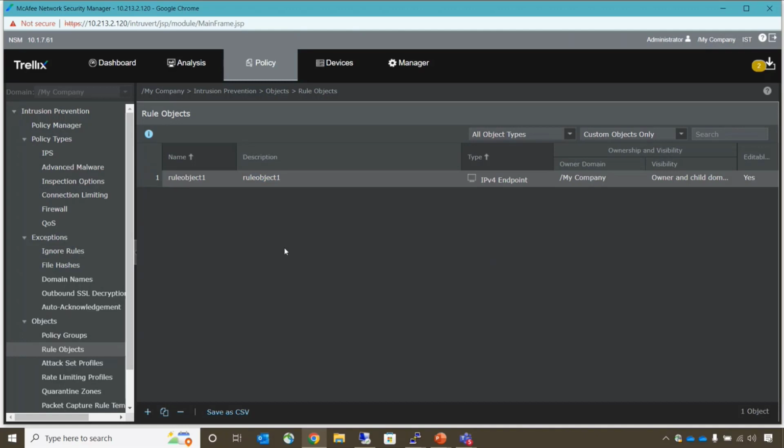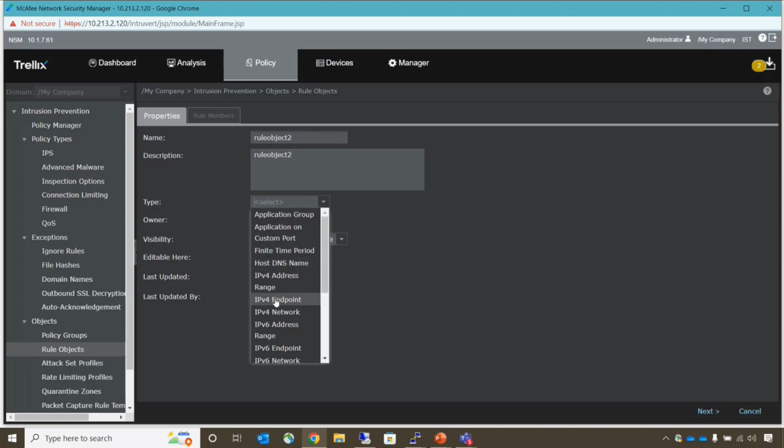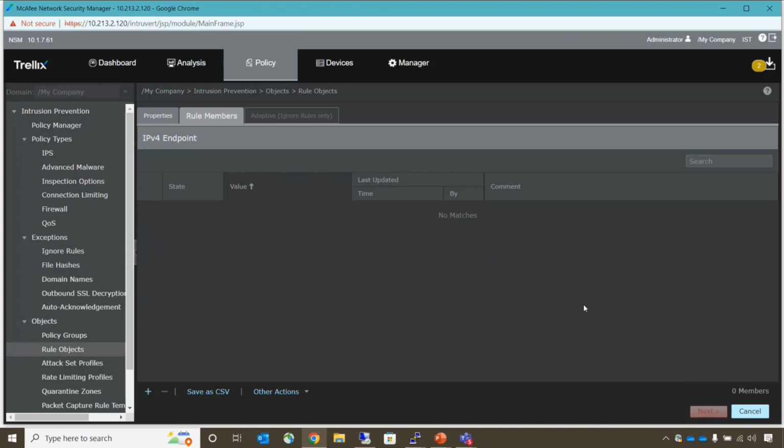Now, I want to create a rule object with the maximum limit that we are introducing in this feature in this release. So let me try creating another rule object. This time rule object 2, and I choose the type as IPv4 endpoint. So now it is not feasible to add all those 140K entries, the higher limits, all manually, right? And that is why we have introduced the CSV import option here.